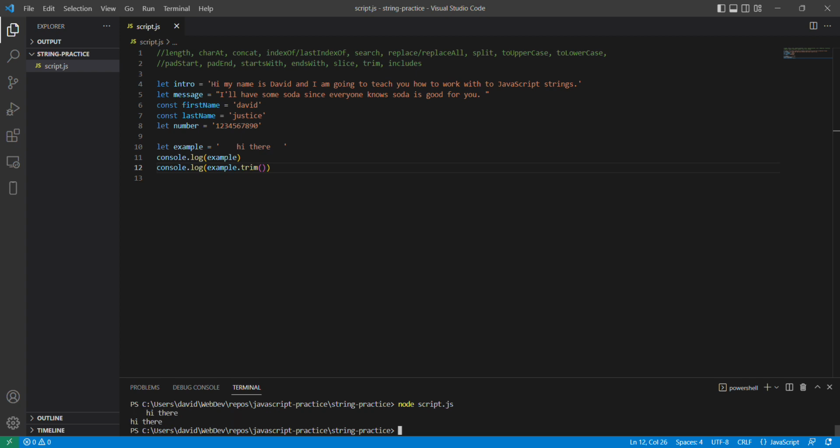You see one is pushed over because it had all that spacing, and the other one removed the spacing in the front. This also, you don't see it because the spacing is all here. This is empty, but there's actual spacing back here, and it removed this as well. So trim is kind of like a shorthand. You can also do trimStart and trimEnd if you want to just take off the front or the end spacing. So that's trim.